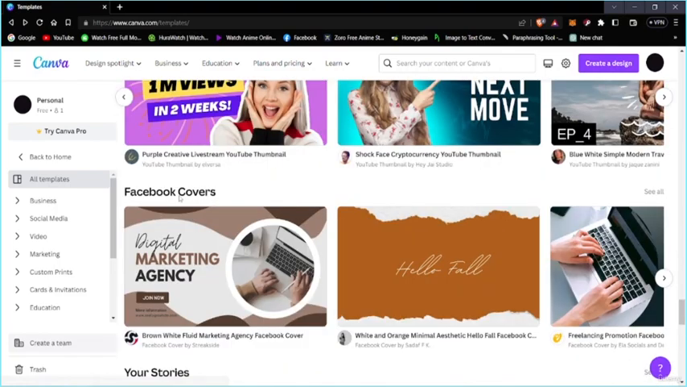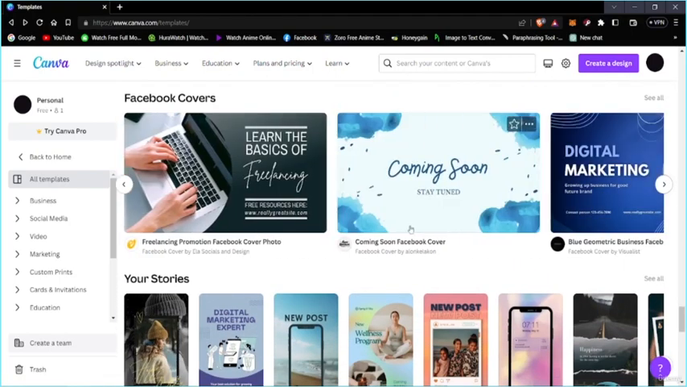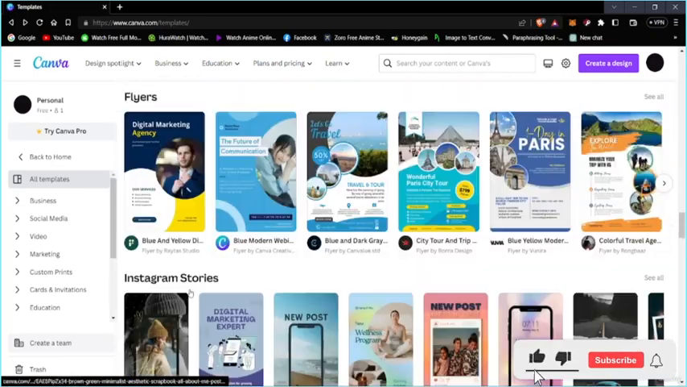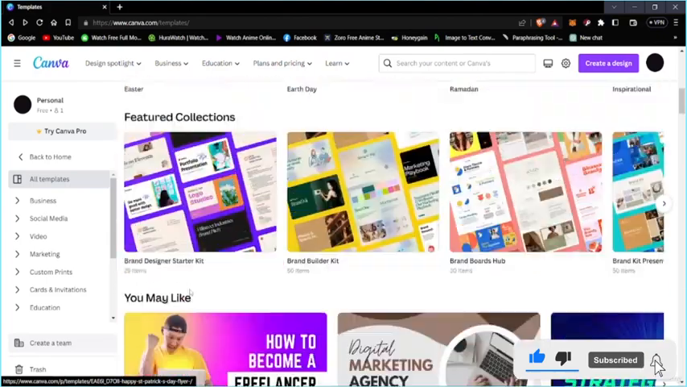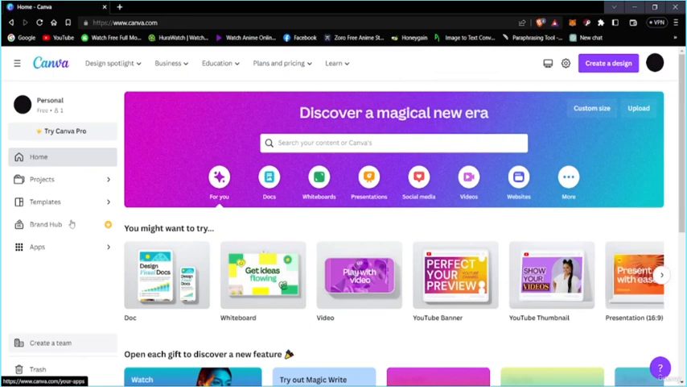All right, then we have Facebook covers. Here you can see these are the demo Facebook covers. These are all demos that you can see here, and you can try them as well. So these are the templates. Let's get back to home, and then we have the brand hub. The brand hub is only for people who purchase Canva Pro. So the brand hub is not for the free version, so I'm not gonna show it.